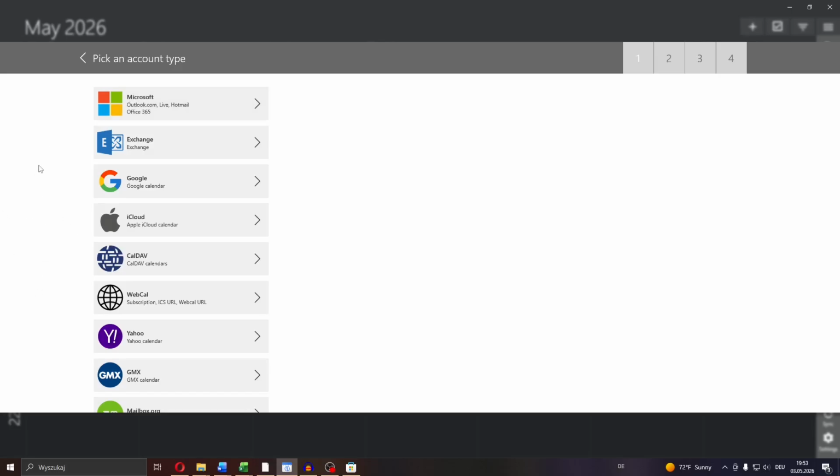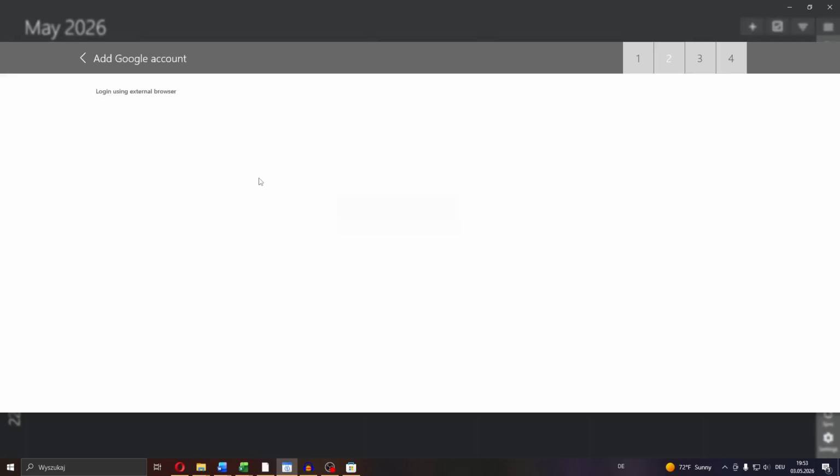Click into that arrow to the right button, and then you will see the account you're currently logged in on Google. So make sure that you are logged in with that account. If that's not the case, select this button, log into your account. And after that, now I can't connect with my calendar again.